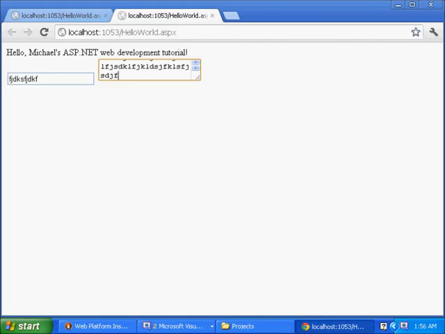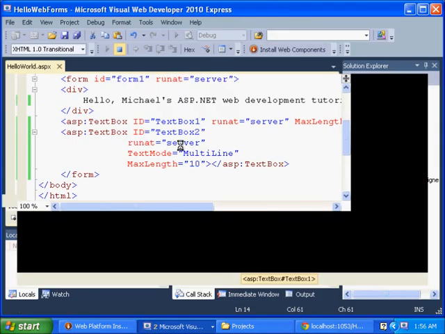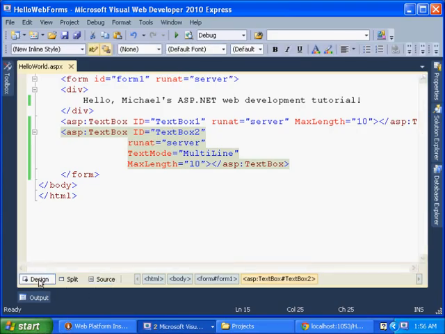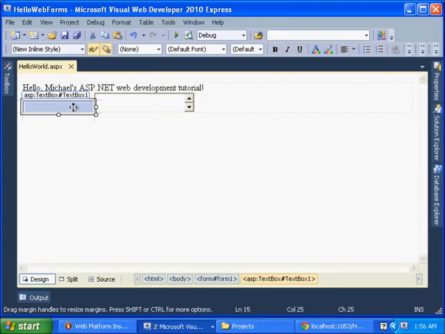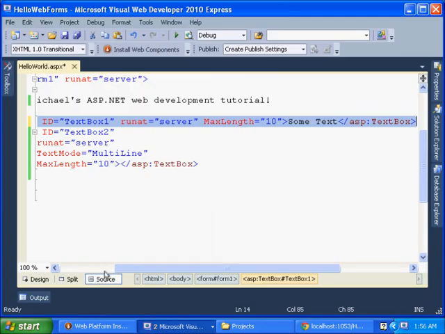We can set the initial value in the markup or the design view. Let's take a look at that. Let's stop the project. First, we'll set it in the design view. So I'm going to click on this text box, right click, select properties, and there's a text property. I'm going to type some text. Hit enter, and it shows up on the design view. If we go to the source, we can see that some text has been added to our markup.